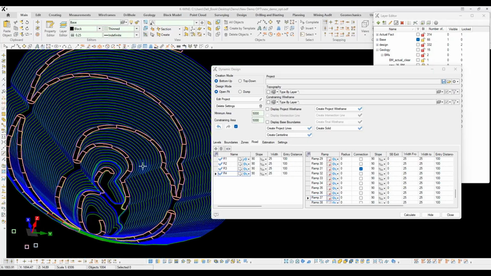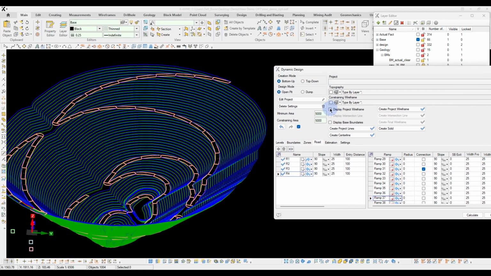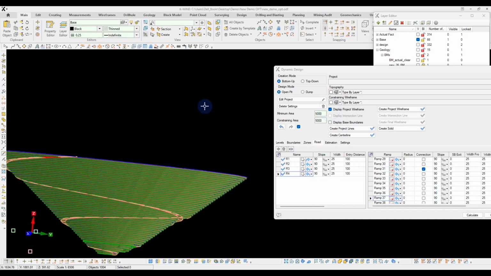As you can see, creating an open pit design in K-Mine keeps getting easier. Try the new tools and send us your feedback.